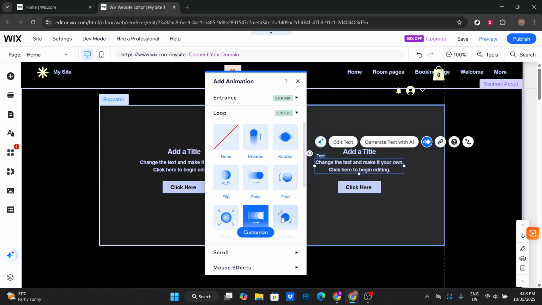By following these steps, you've created an engaging feature that will surely enhance your visitors' experience.